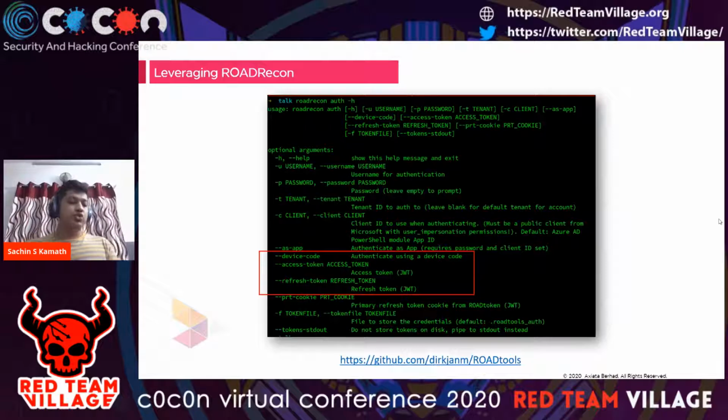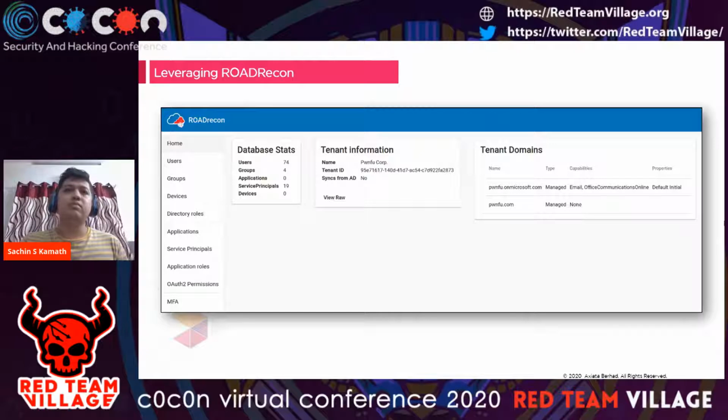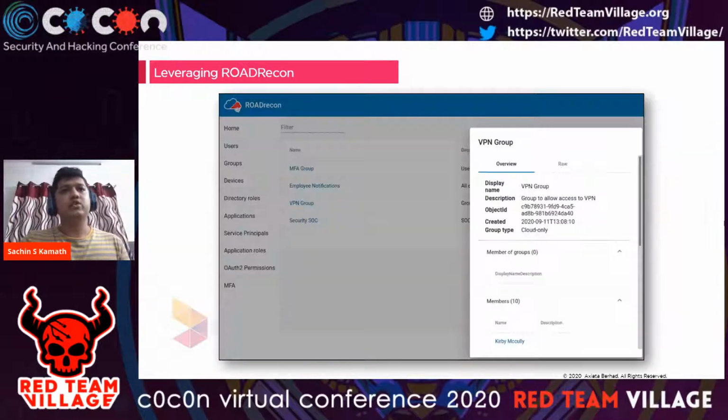What you can also do is use the device code authentication method to, not bypass, but go into an account which has MFA available. ROADrecon basically has a GUI which gives you a whole lot of information on users, groups, and other stuff. And a little while later, I'll talk about that in the next one. What you can also do, once you have dumped the data from ROADrecon, is look at what employees have what privileges.